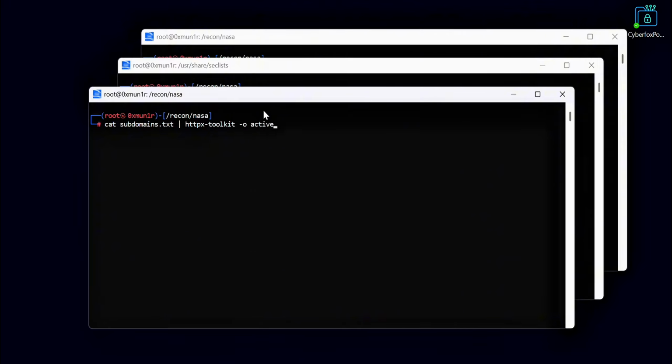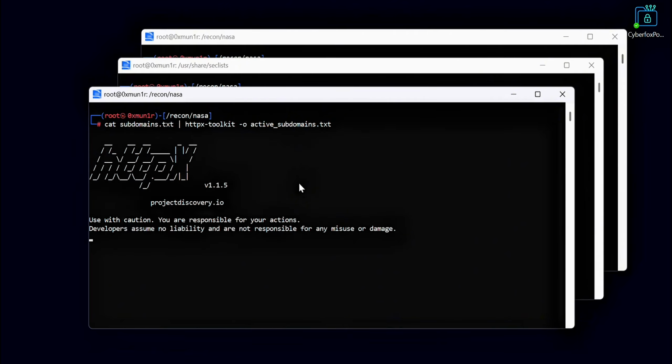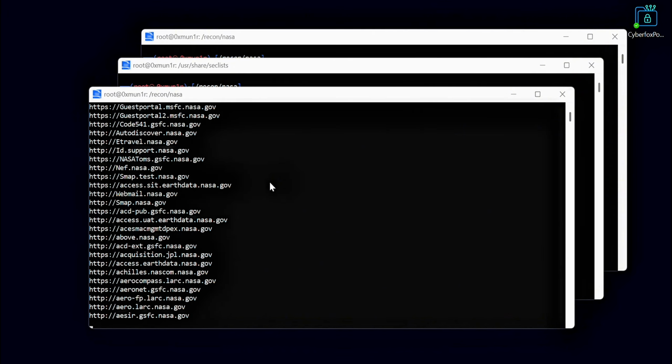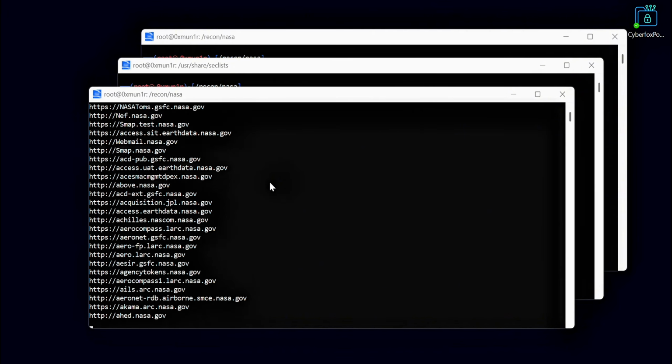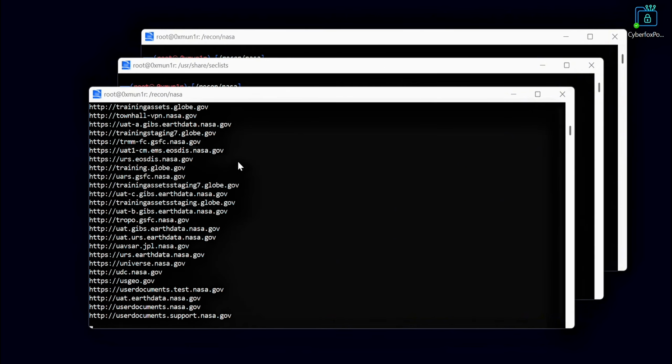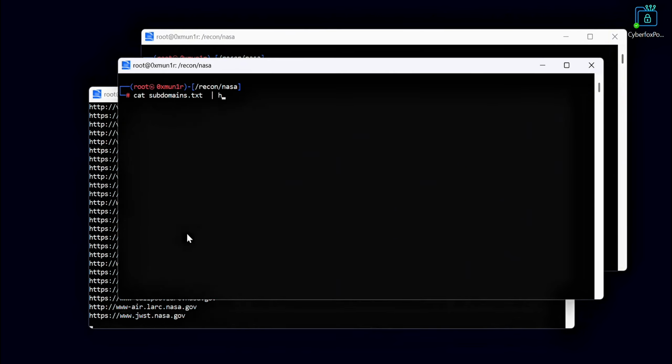At this stage, we will use a tool called HTTPX Toolkit, also known as HTTPX. It is a very good tool for finding out which subdomains are alive. Using HTTPX will help us quickly filter out the inactive subdomains and keep only the live ones for our further recon and testing. At the same time, we will run this tool again with another command.